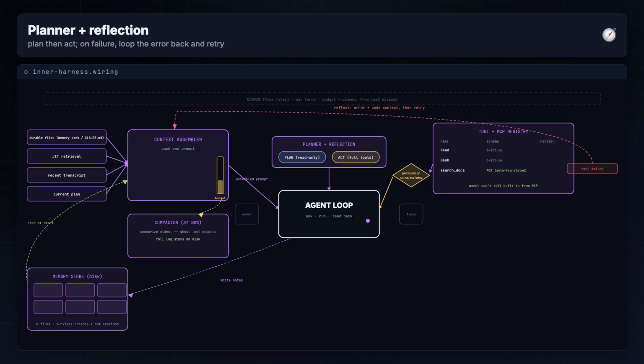Finally, the planner and the reflection loop sit on top of the loop. In plan mode, the agent proposes. In act mode, it executes. And when a step fails, a test breaks, an edit doesn't apply, the reflection loop feeds the error back in with the relevant code context and lets the agent try again. Aider does this with lint and test failures. The research idea is reflection. Reflect on the failure, then retry smarter.